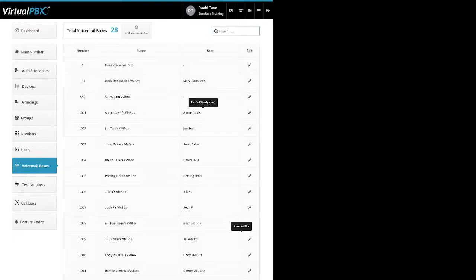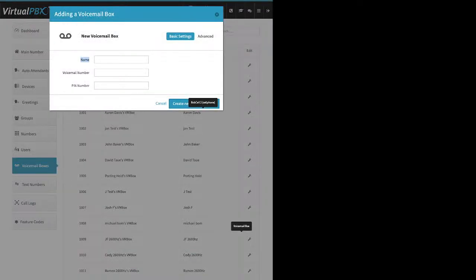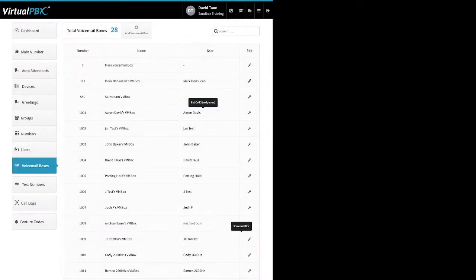All right, voicemail boxes. This shows your voicemail boxes on the account. If there's an entry in the user column, that means it was a voicemail box created when the user was created. Now, you can also create your own voicemail boxes up here. You just need to give it a name, a voicemail box number, and a PIN number, and then you click on Create a Voicemail Box.